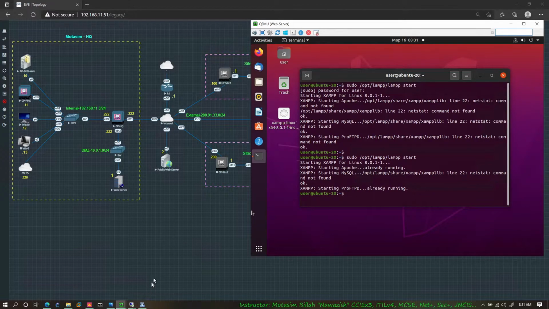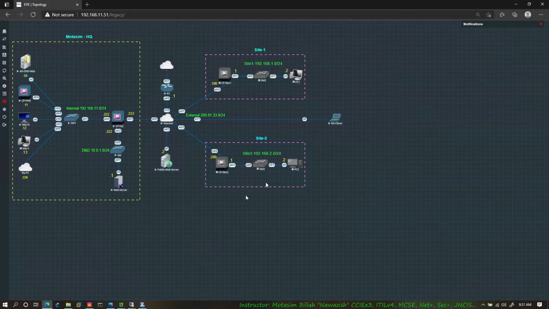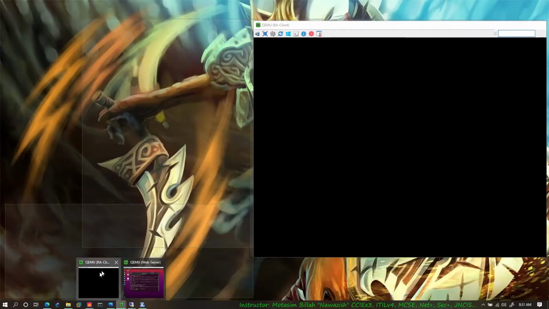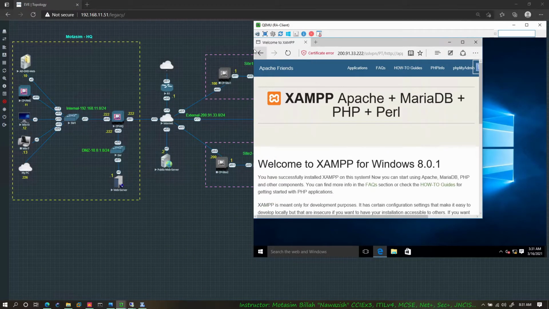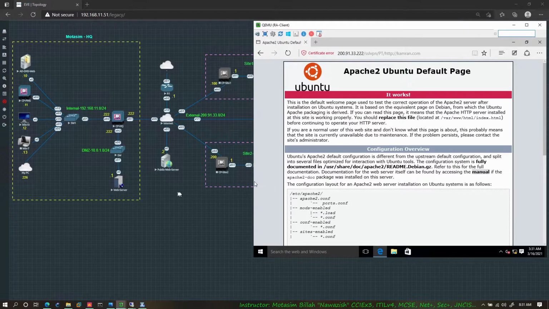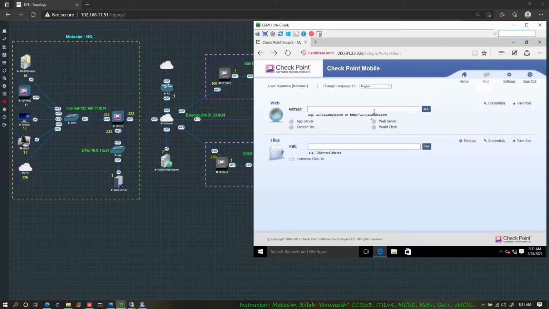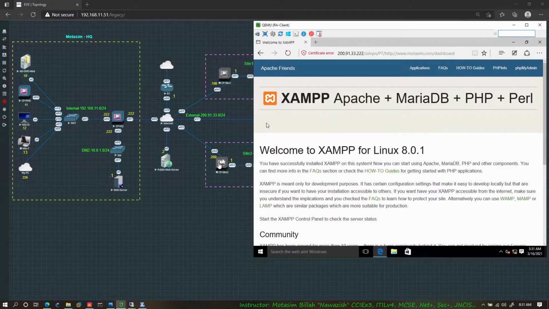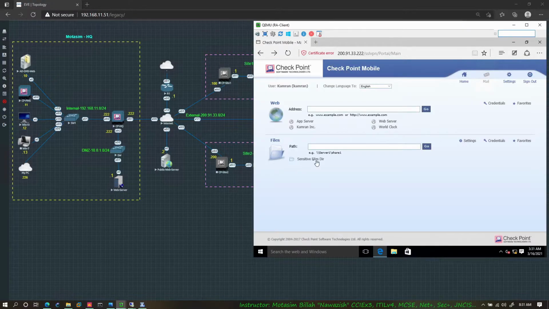So let's go back to my RA client, remote access client, and let's go back. Now you can see I have application server, the Kamran, which is Apache 2, pointing to this public web server. If I click on the web server, the address is 10.0.1.1, so I'm able to reach them all, and I have this sensitive file directory, shared directory, which is here. So I'll click on this as well.